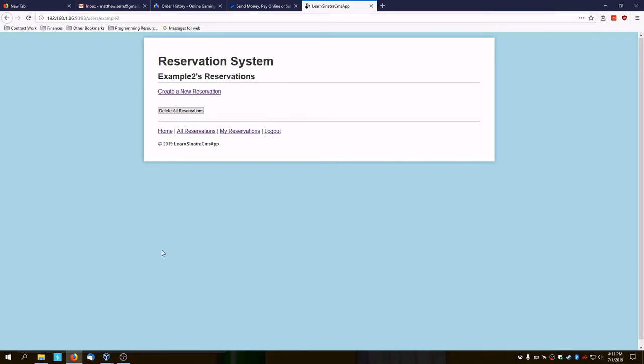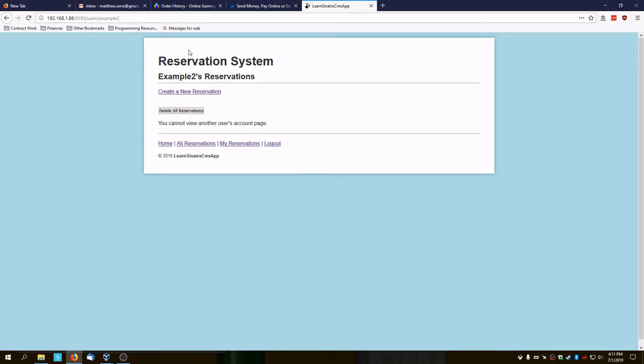So if we then tried to go to another user's page while we were logged in as example 2, it would redirect us back to example 2's reservations page and tell us that you cannot view another user's account. So that protection works well there. So yeah, I think that demonstrates pretty much everything that the app can do at this point in time, except for the delete all button.